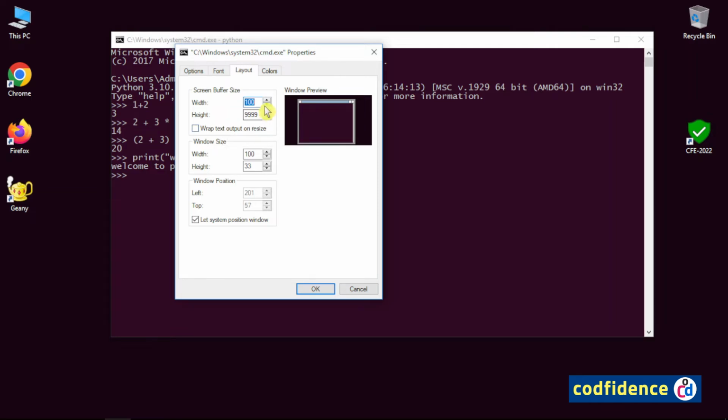The width and height values can be set on two places, one in screen buffer size group and the other in window size group. Set value of width to 90. The height value in screen buffer size represents the maximum number of lines the window can hold. And the maximum value we can enter for height is 9999. The height value in window size group represents the number of lines that we can see on the screen at a time. Set this value to 30.